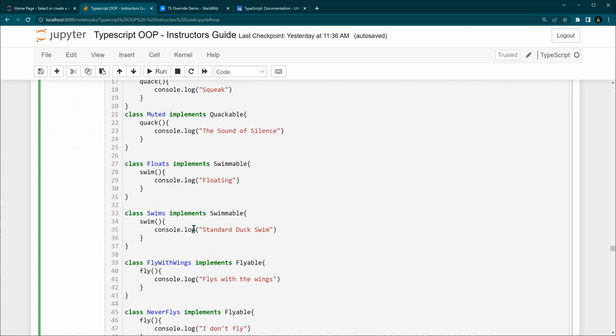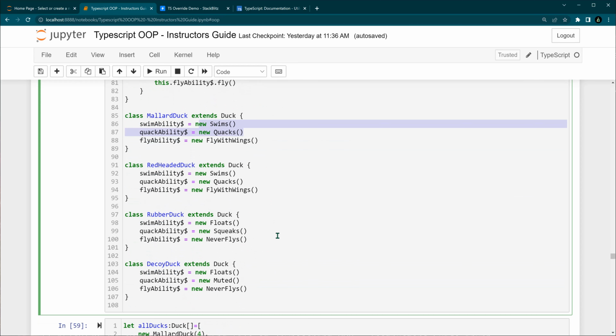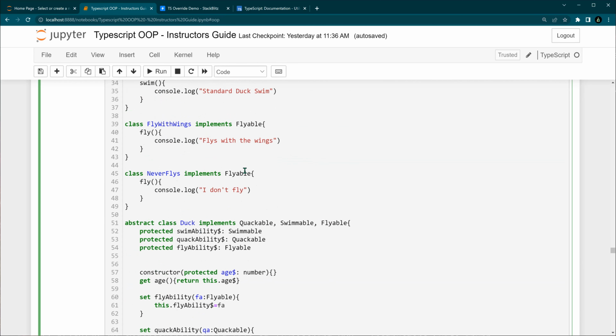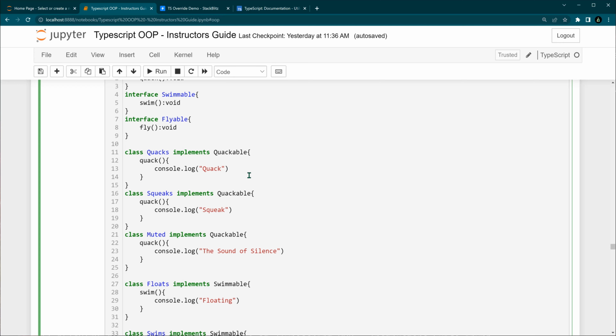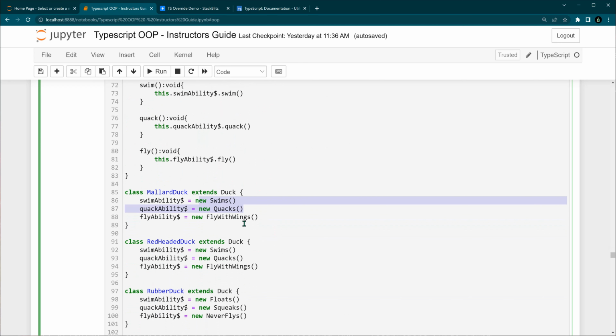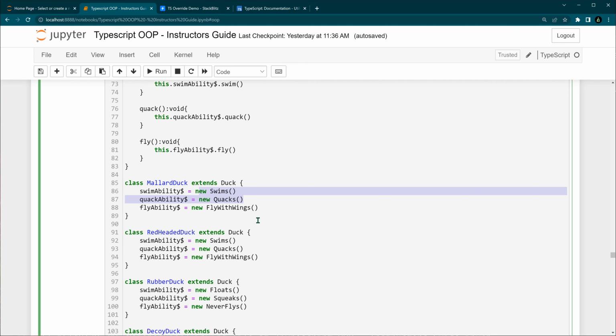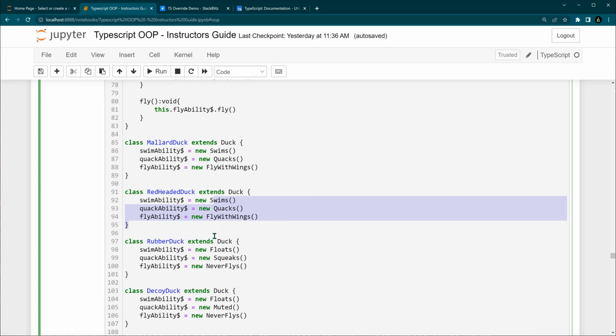That says standard duck swim, right? So we're going to do that. We'll do quacks, and that's the regular old quacky sound, right? Quack. And we will give it fly with wings, because it can fly with wings. Red-headed duck, we said they were going to act the same.